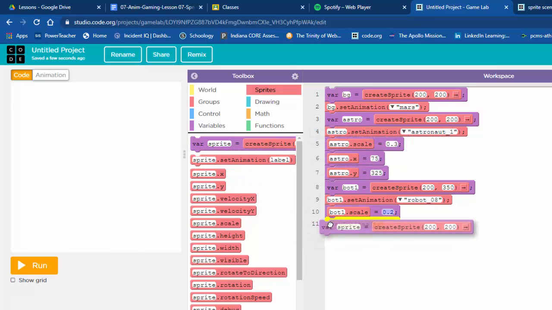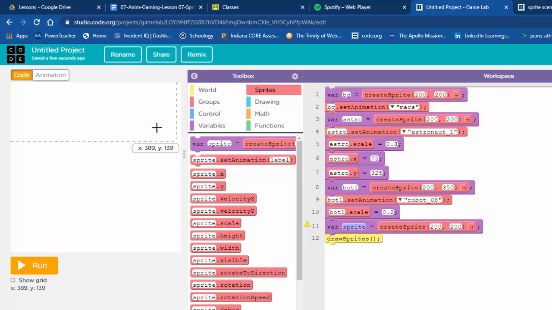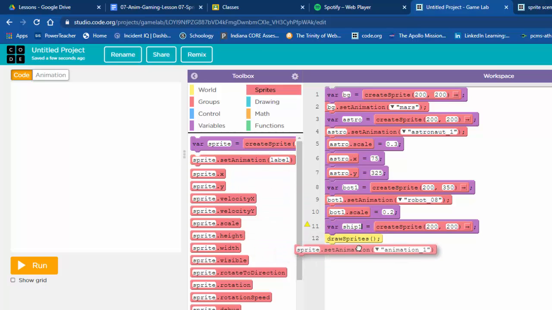I'm going to bring over a var. Every time that you're going to put one of those on, this is called creating the sprite, defining the sprite. All right, so I'm just going to call this ship1, and I'll bring over that set animation. These things work in pairs.